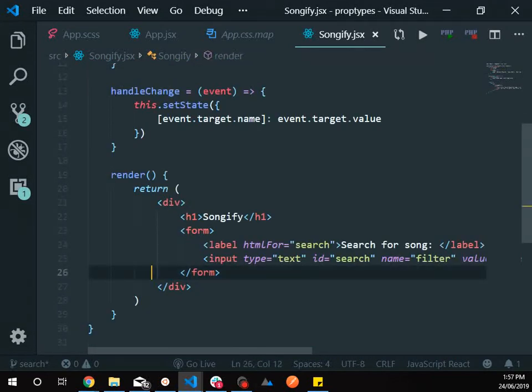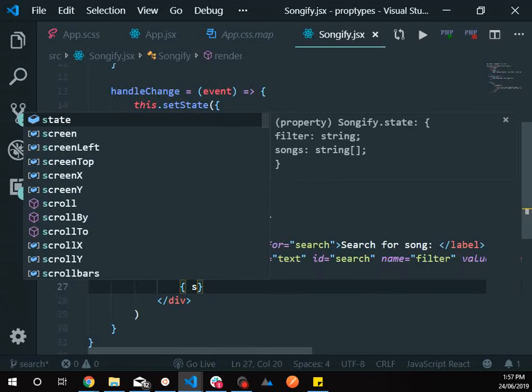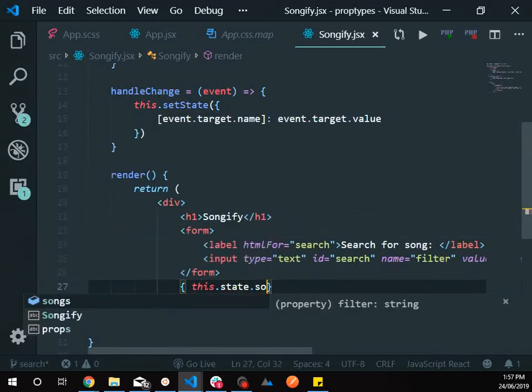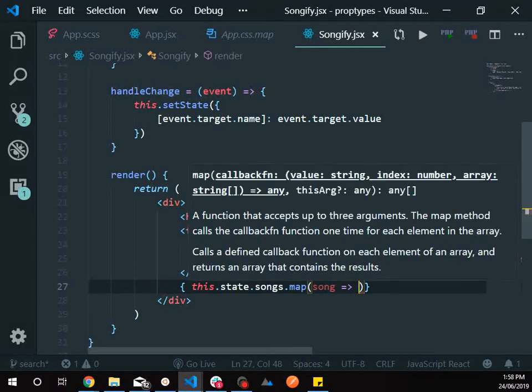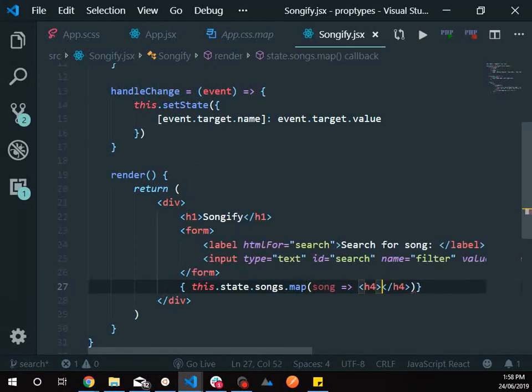Okay, and we'll just output them down here under the form. So we could be really sophisticated, but we'll just keep it nice and simple. This dot state dot songs, and I'll just use a map. And let's map it out to an H4. So basically loop through the songs, and for each one output it wrapped in an H4.